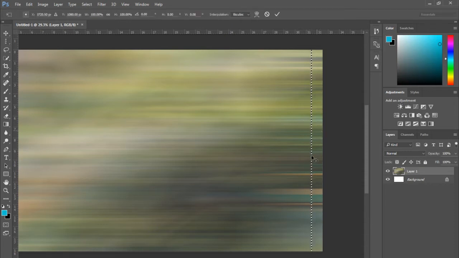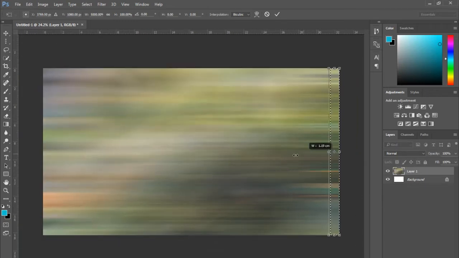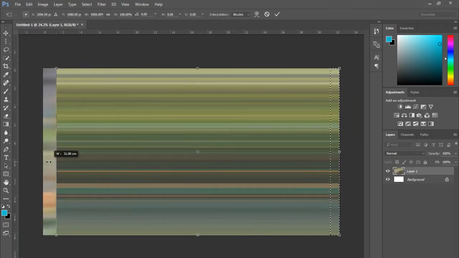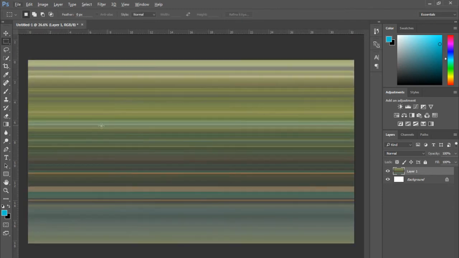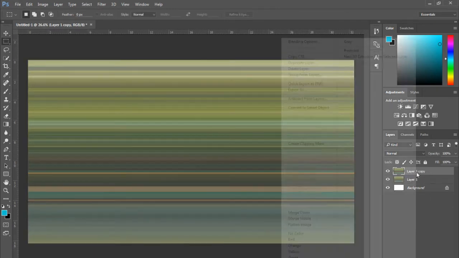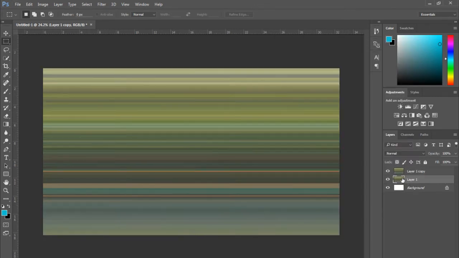And then you want to press Ctrl T once you've selected this, drag one end to one end of the canvas like this, and drag the other end to this. And as you can see now, it's just made up of one texture going all the way across. So now you have this really clean texture. You want to duplicate it by pressing Ctrl J or right click and duplicate layer. This is just so you have a backup of the original layer if you don't like what you do next.